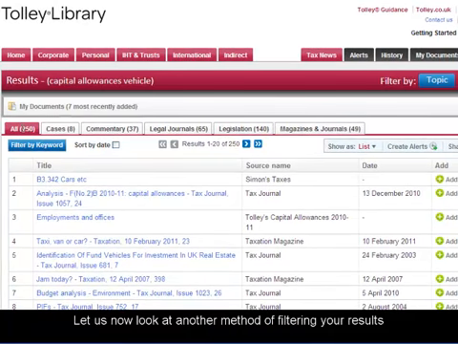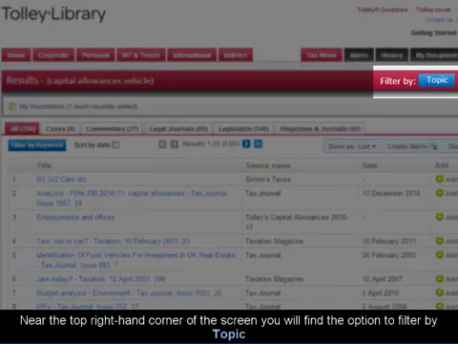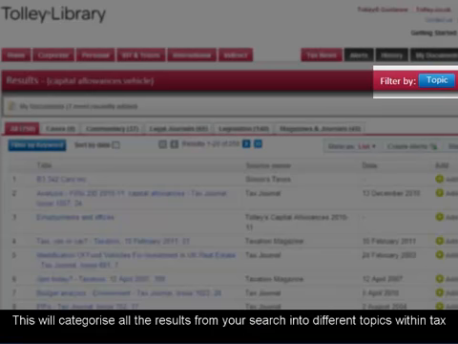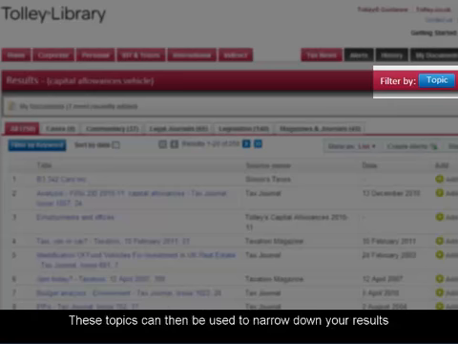Let's now look at another method of filtering the results. Near the top right-hand corner of the screen, you will find the option to filter by topic. This will categorize all the results from your search into different topics within tax. These topics can then be used to narrow down your results. Let's go through an example.